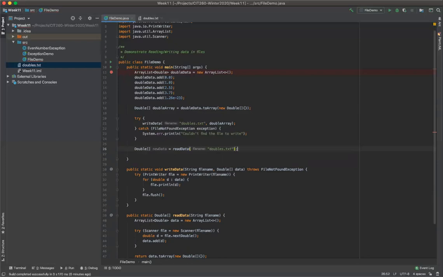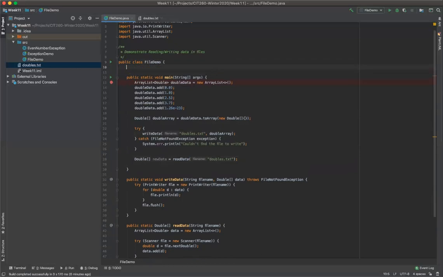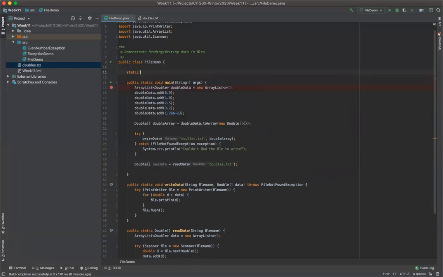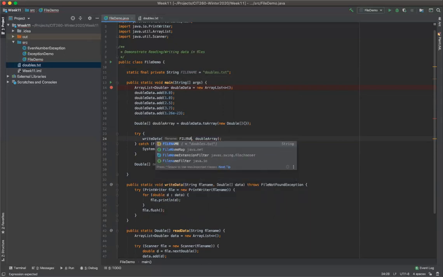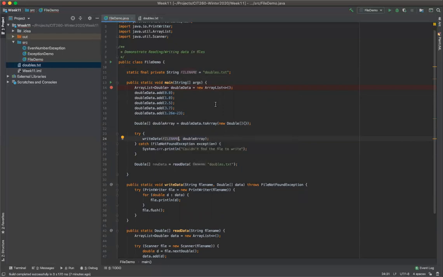Doubles.txt, which is cool, but why do I have to type that twice? That's not really good programming. So let's declare a constant up here and say private static final String file name equals doubles.txt. What this does is it makes it very easy for me to make sure I have the same file name every place I need it. And that way I don't have to worry about typos, because as you've seen, I am full of typos when I code.